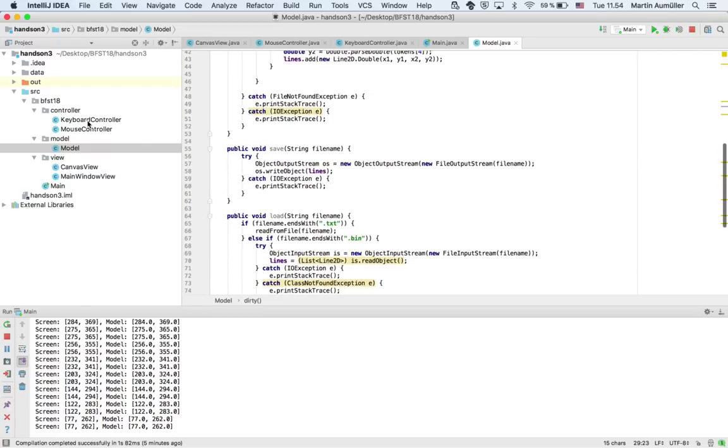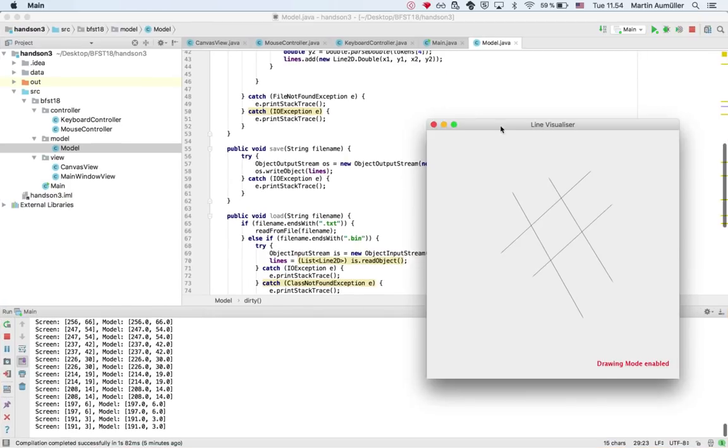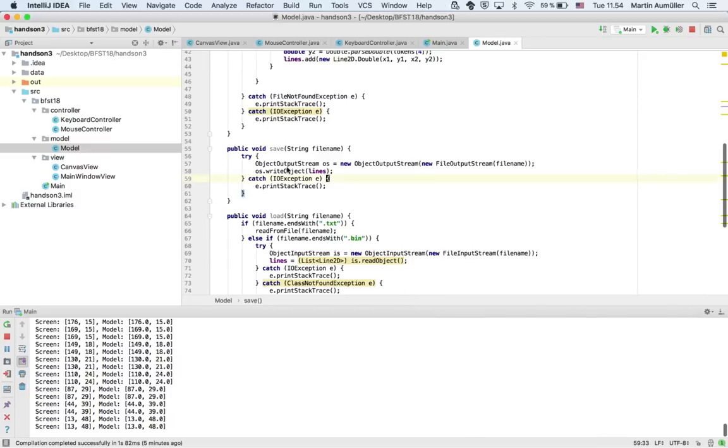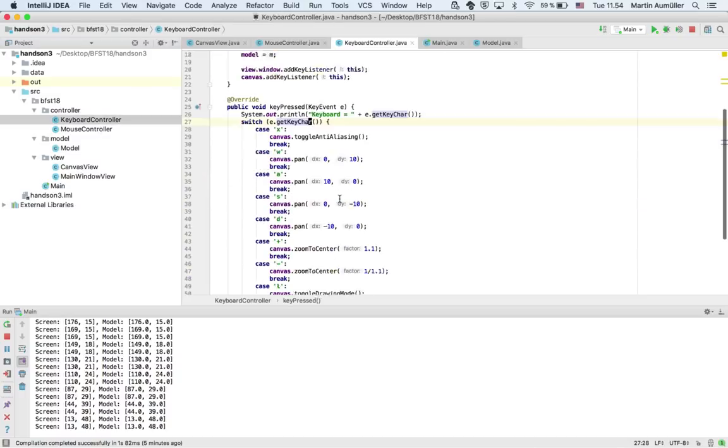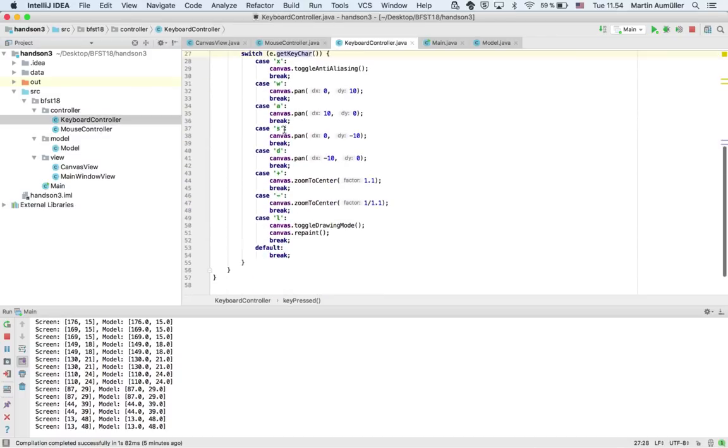To use this, it would of course be nice to have a menu bar up here, but this is something that you can do on your own. So let's just use the keyboard for loading and saving. Let's go to the keyboard controller. We see that L and S are already taken, so we have to come up with some new shortcuts.